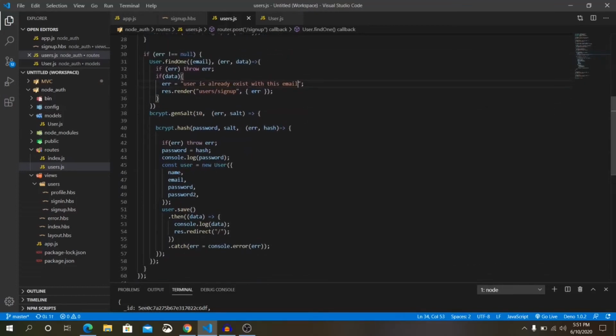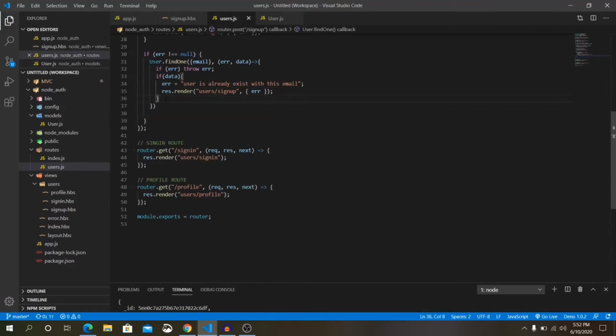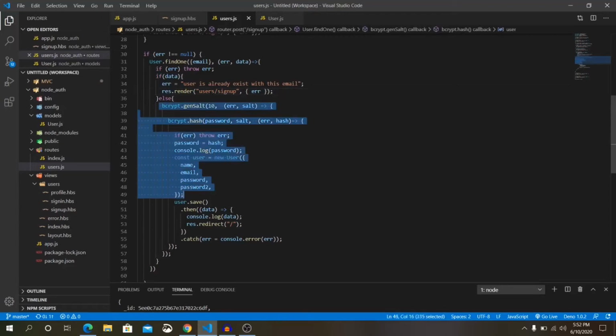Okay, now just copy all these bcrypt things, Control X, and make another else statement and paste it here. That means if there is data available from this email, then it will give an error. Else, if there is no data or there is no email address, it will save the user to our database.